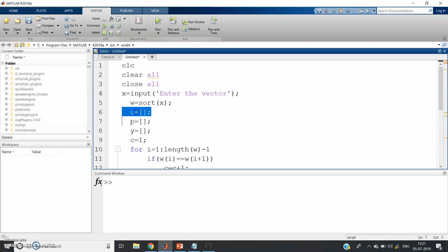Then we are defining three empty arrays. Basically u will store the distinct integers of the input array. p will store the occurrence or the frequency of each distinct integer of the u array. Okay, that will be stored in p. And what will y store? y will store the distinct elements which occur exactly 3 times in our input array. So at the end of the execution of this program, in the y variable our answer will be stored. Then here we are defining a counter, c equal to 1.